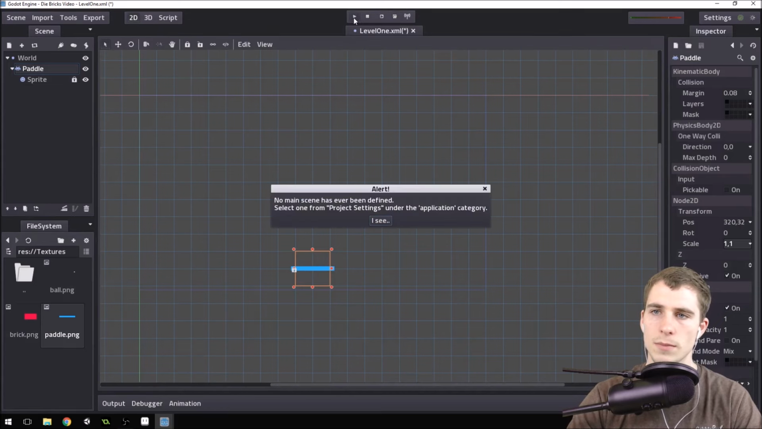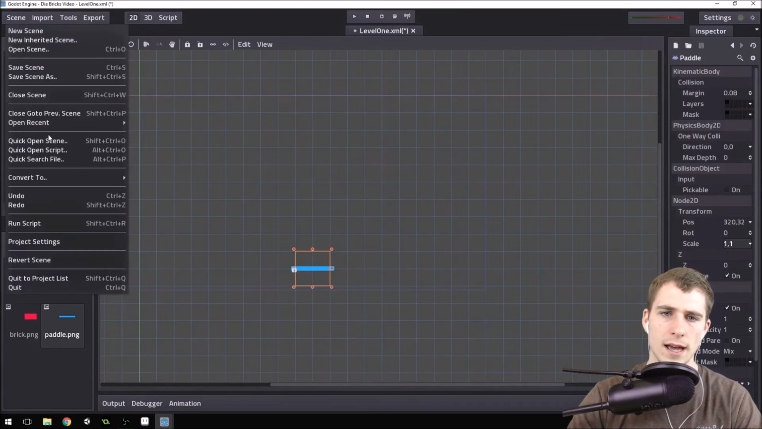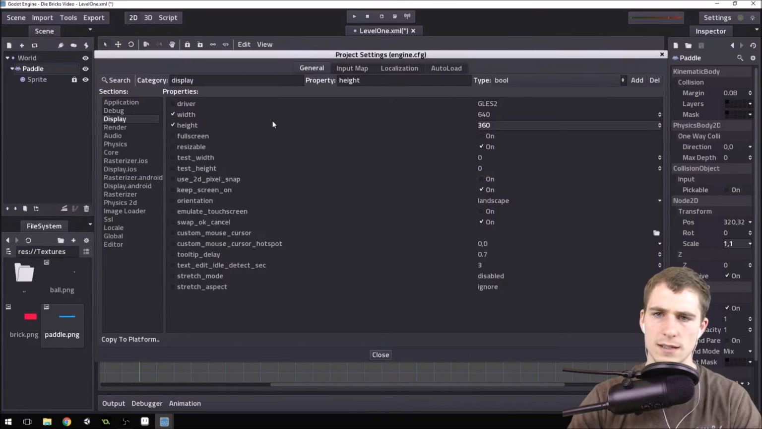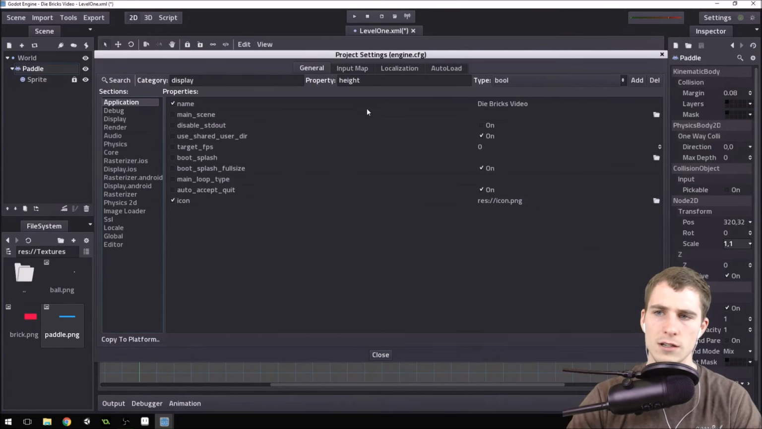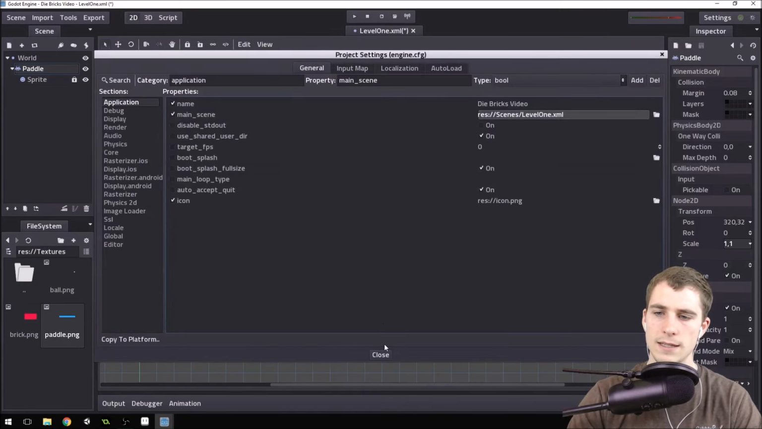Now we can't use this play button. It says no main scene has ever been defined. Select one from the project settings under the application category. I see. So we haven't defined our main scene. That's the starting scene. But if we go to scenes and we go to project settings, you can see under application, right where it told us, there's a main scene. We'll click that and then select a file and go into scenes and select level 1. Now our main scene is selected.